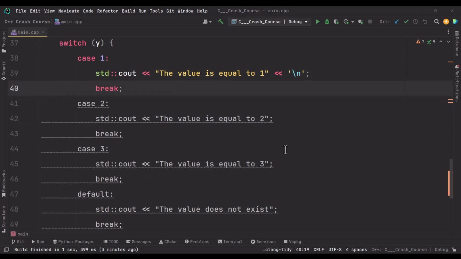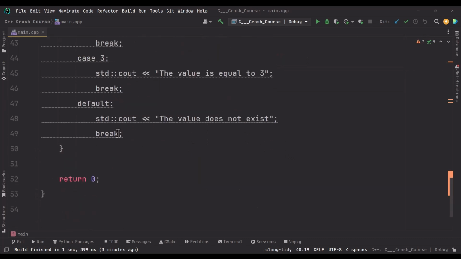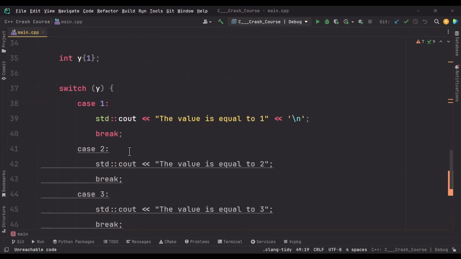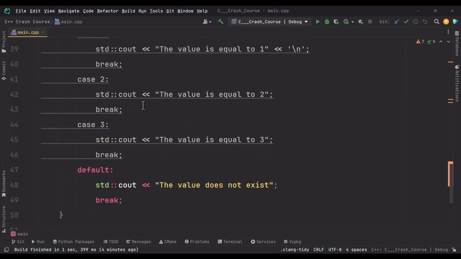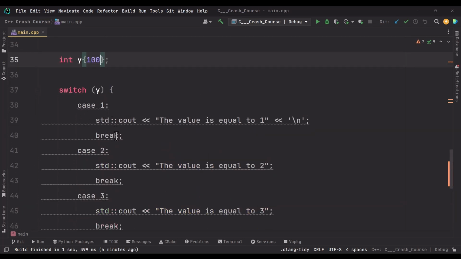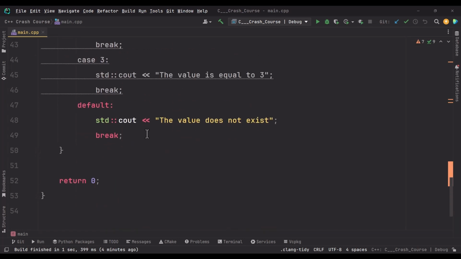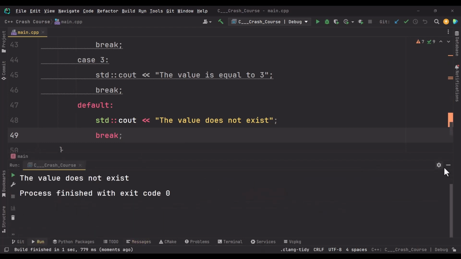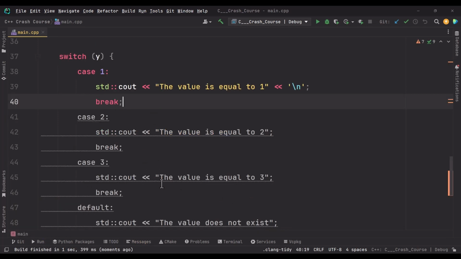Now let's talk about the default statement here in the switch statement. The code in the default statement will only be executed if none of the conditions in the case statements has been matched. So let's say I change the value over here to 100. Since none of the conditions in the case statements will be matched, the code in the default statement will be executed. So when I go ahead and run my code, we get the result: the value does not exist, outputted in the console. So that is it about the switch statement in C++.